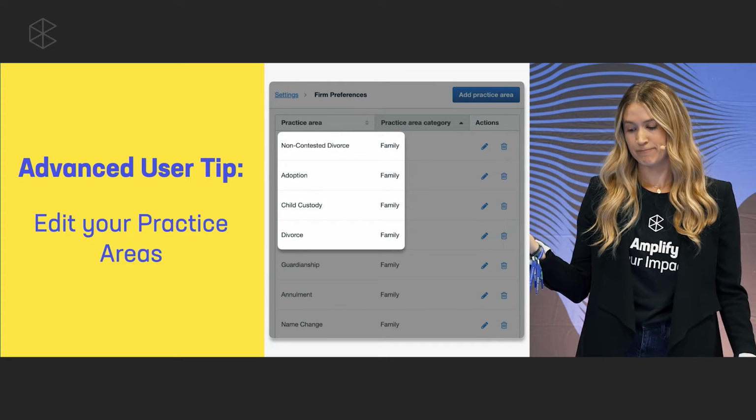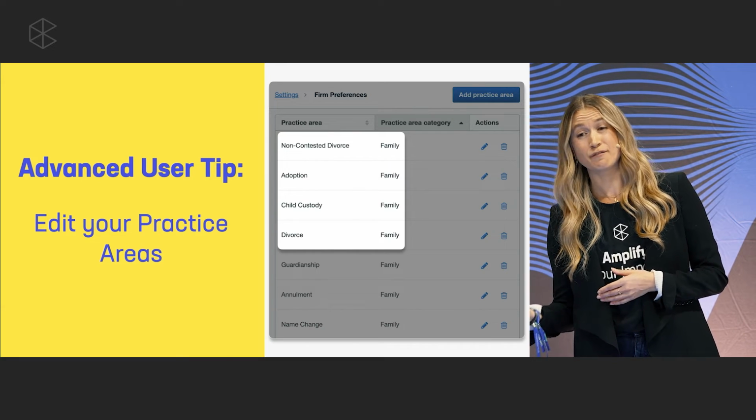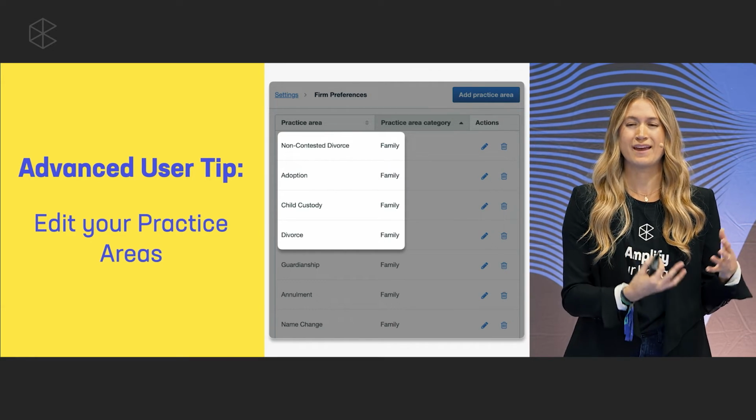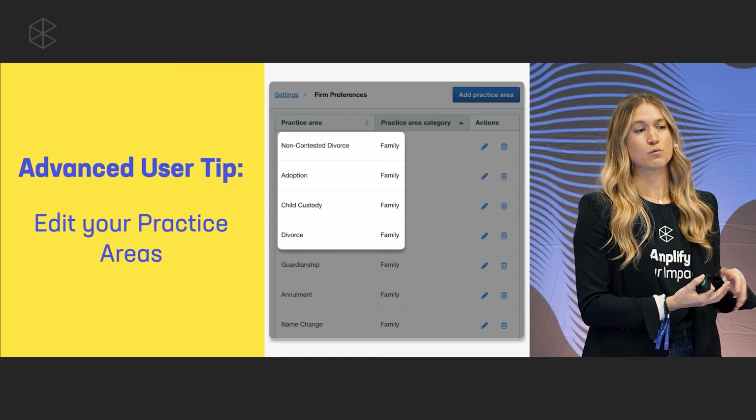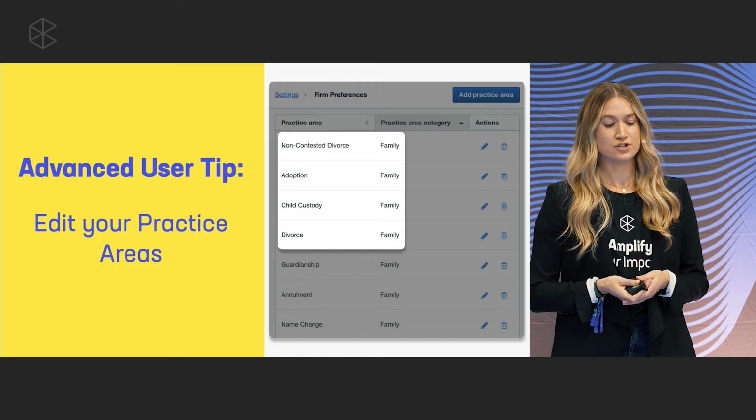Whatever you decide to do, I recommend that you find a middle ground between too high level and also too granular, where you have a little bit too many practice areas to work with. Find that nice middle ground that will help you and your team with your matter stages.